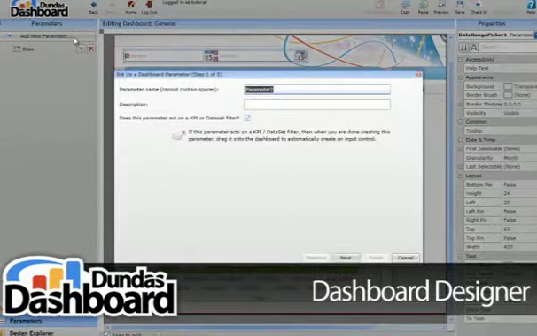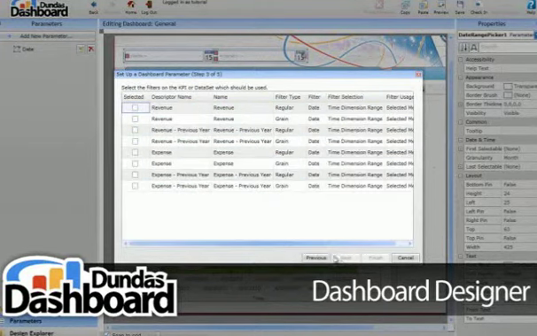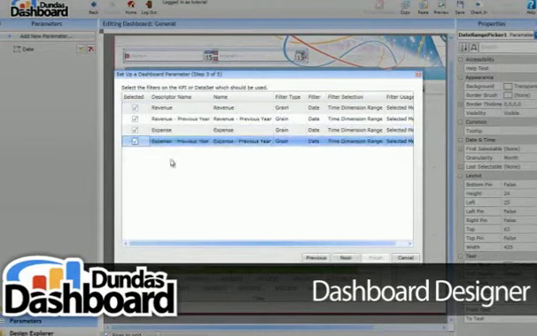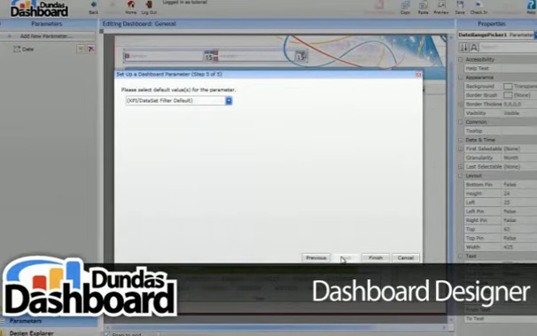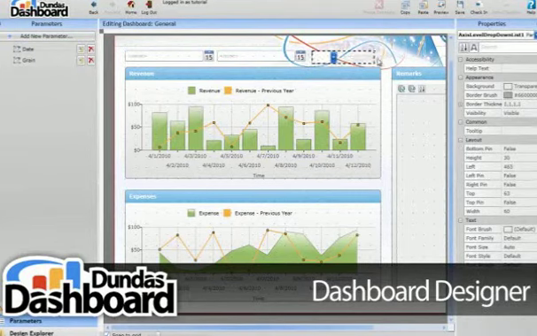To add a grain picker to the top of the dashboard, add another parameter, select the KPIs you want to act upon, select the grain filters for each, and confirm the default granularity. Now, simply drag the grain parameter onto the canvas and resize if necessary.